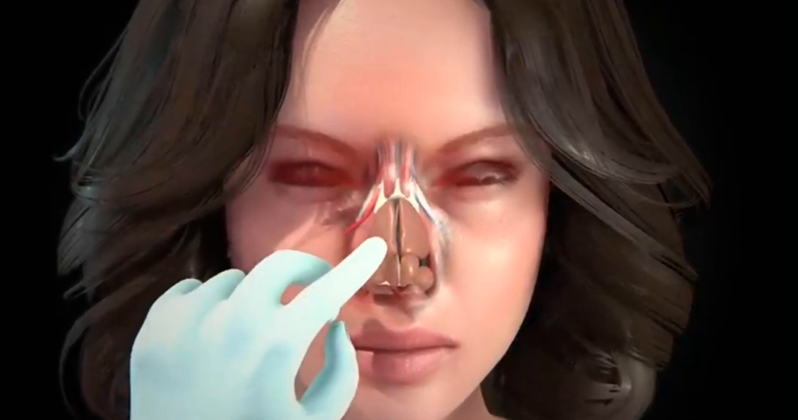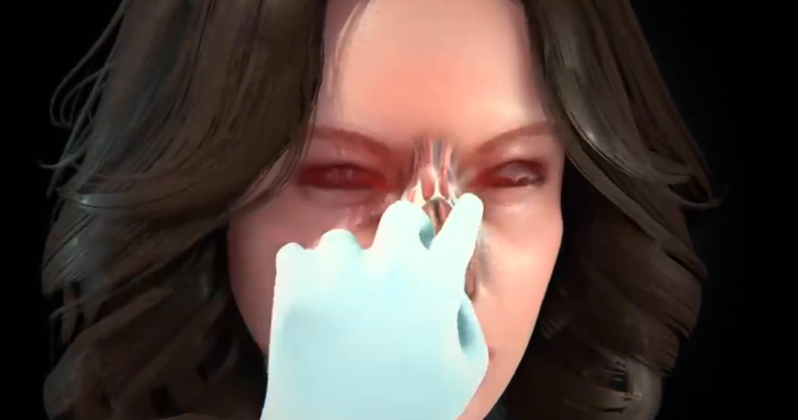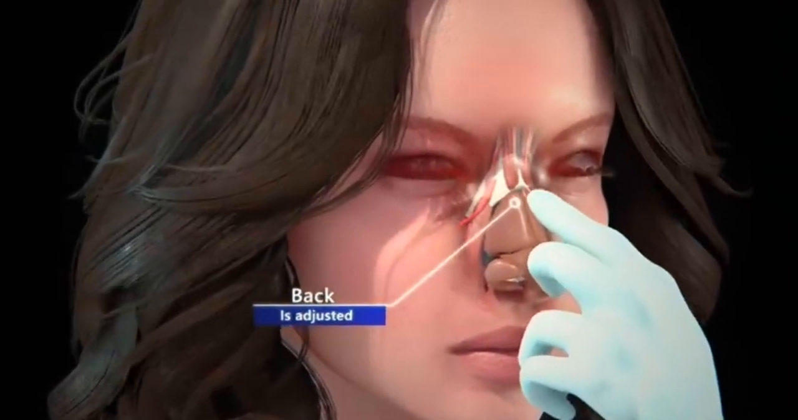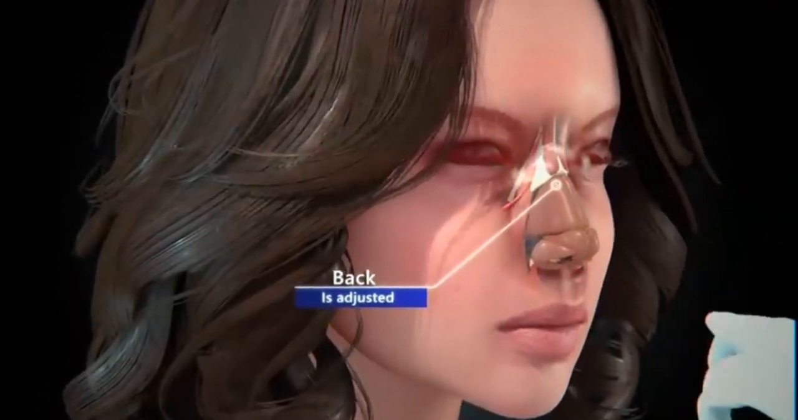On the other hand, the tip of the nose is normally the element that dictates the goal, and for this reason the back is adjusted to the dimensions of the tip.